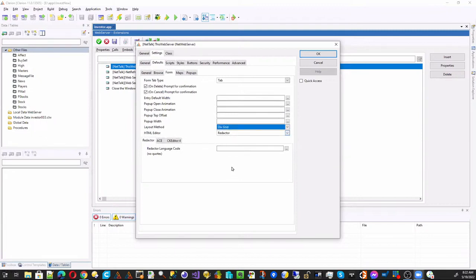And are you using any HTML editors? A little bit, yes. Which one do you use? Beats me. Okay, go to the scripts tab for me.